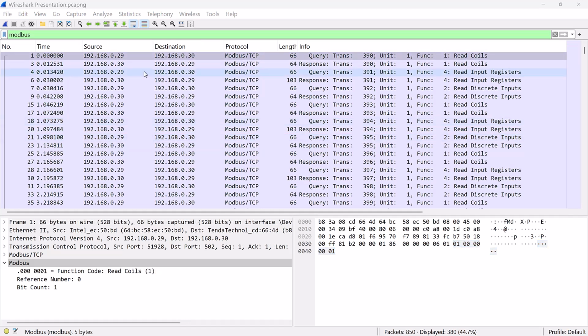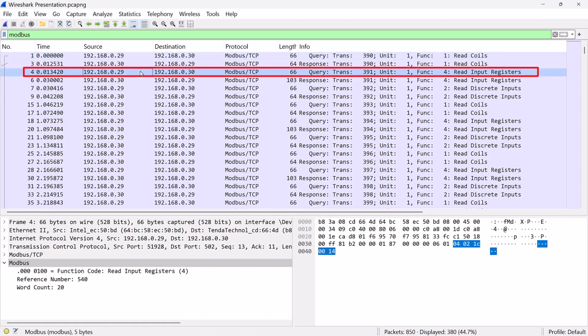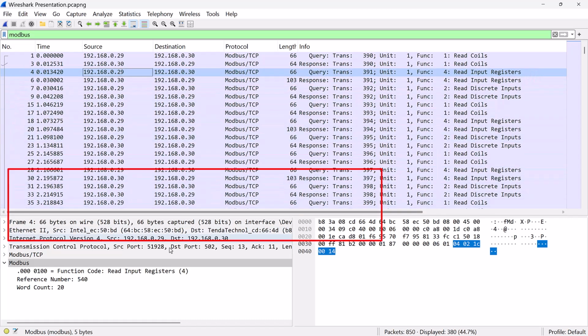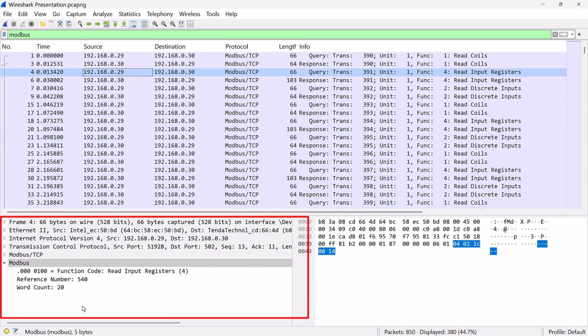Let's begin by selecting a Modbus message that shows an input register read command sent from the client at address 192.168.0.29 to the server at address 192.168.0.30. Next, we'll drill down into the dissector view located in the lower left corner of the Wireshark interface.